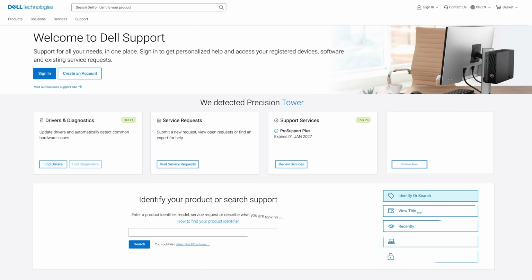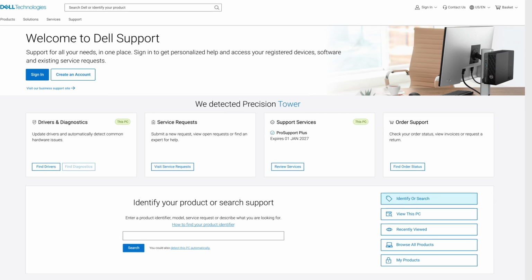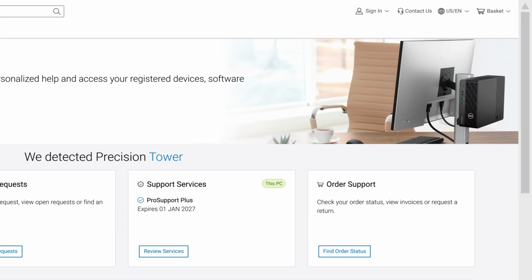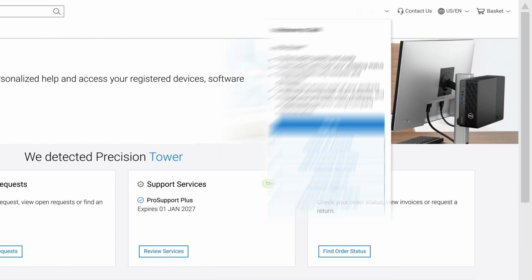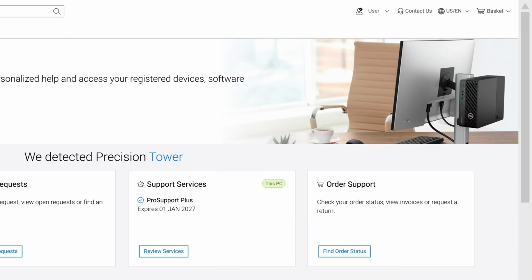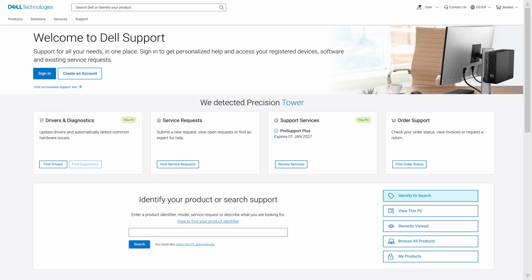To access the SolVe system, you first need to have a Dell User Business account. Log into your Dell account here and make sure that your user icon has a black check mark. This indicates a business level account. If you don't have a business account, please check the link in the description below, which will walk you through the steps to obtain one.